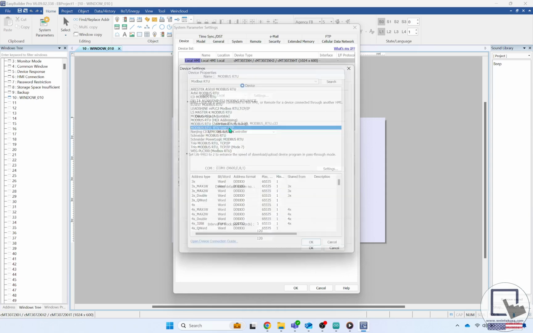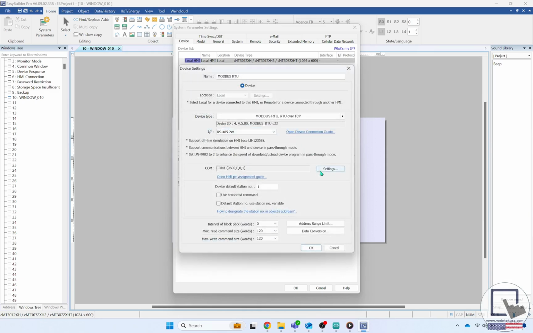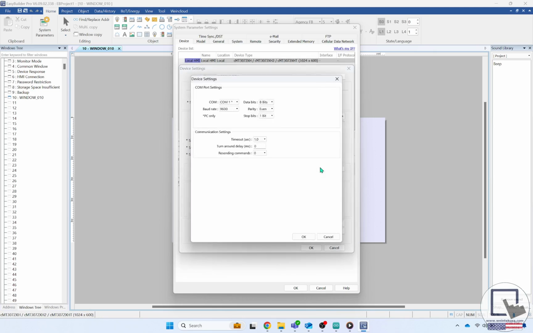In the settings, ensure the baud rate, data bits, parity, and stop bits match what we configured earlier. In this case, 9600 for the baud rate and 8N1. Meaning 8 data bits, no parity, and 1 stop bit.